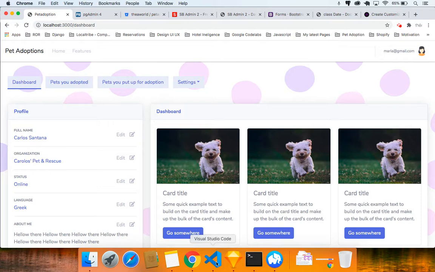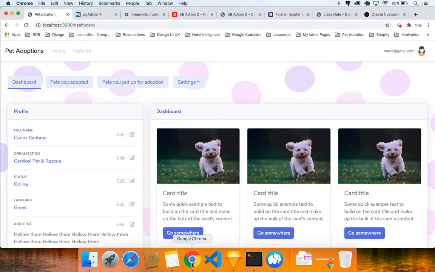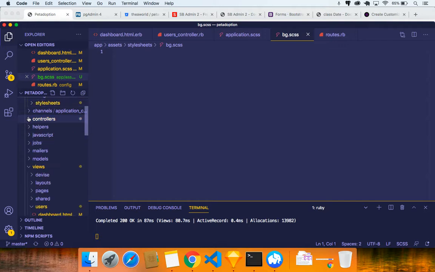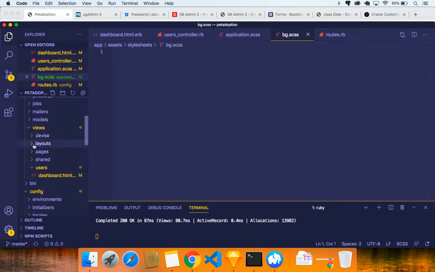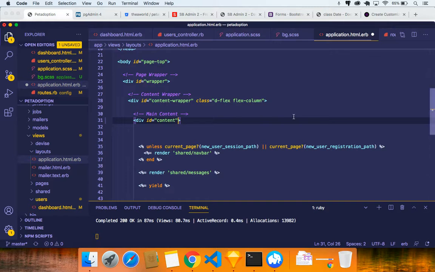So let's come back here now to Visual Studio Code. Let's come back to application.html.scss. So let's close controllers, come to views, click on layouts, application.html.erb, and let's remove the style under the content here. This style, let's remove that completely. This is inline CSS that I added before inside the application.html.erb.